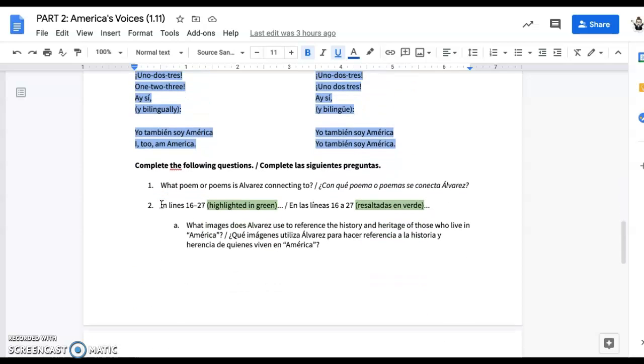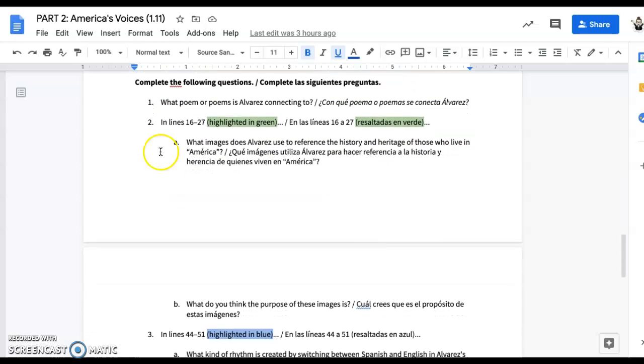So down at the bottom, there are a couple of questions. The first one is, what poem or poems is Alvarez connecting to? They are poems we have read in this class within Cycle 8, so if you're not sure, you can look back in your classwork tab.